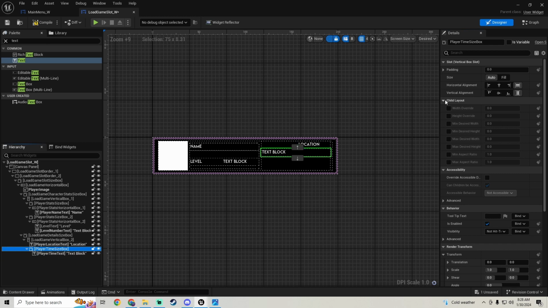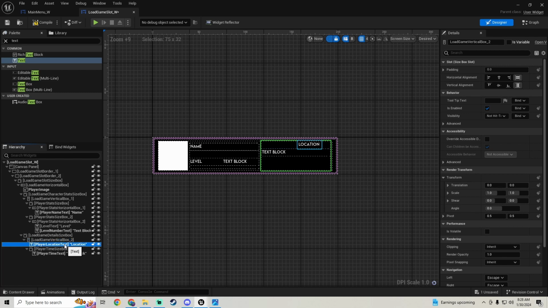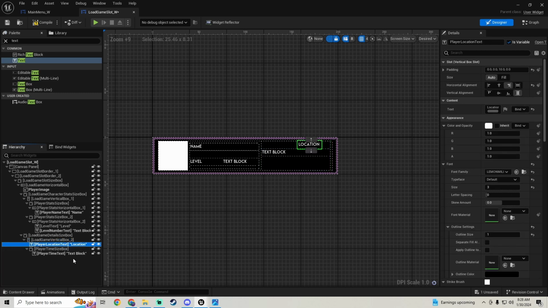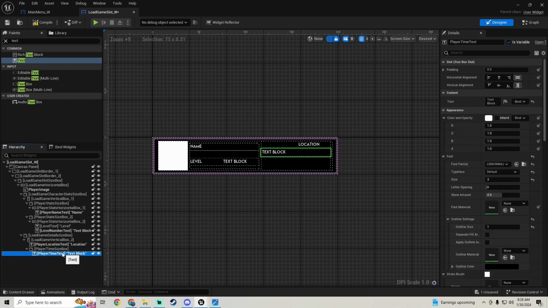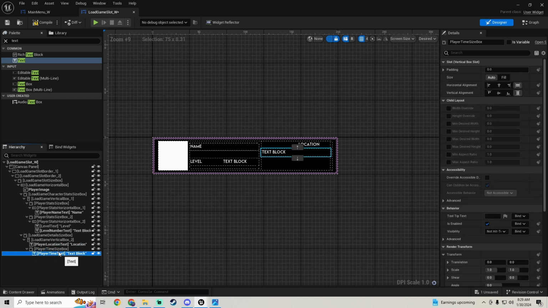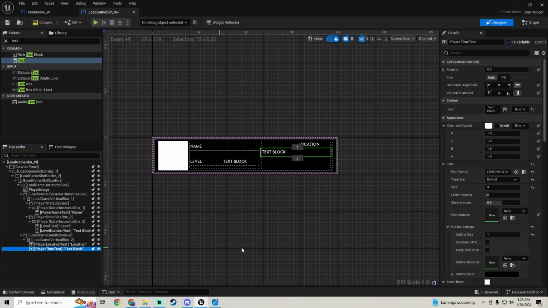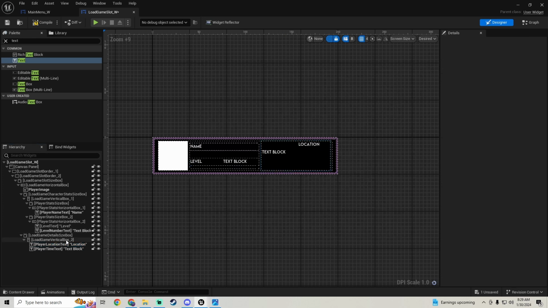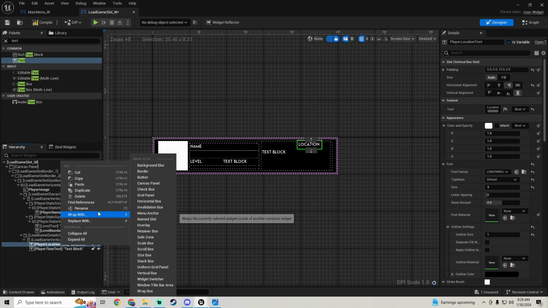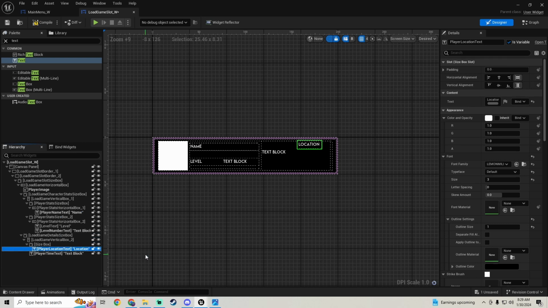Size box. Vertical box. Location. Size box. Oh, maybe we don't want that size box. Let's just put this on the vertical box. Get rid of that size box. Location text. Here, let me see. Location size box. Okay, we did do that. So on this text, on the location, we're going to wrap that with a size box.